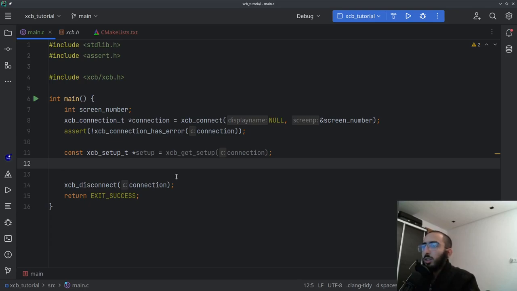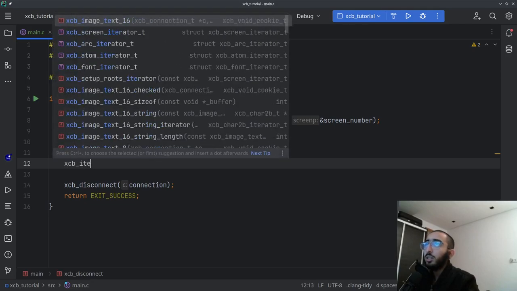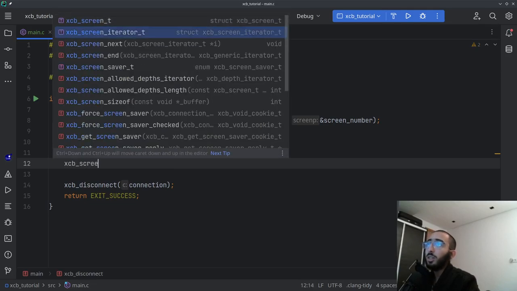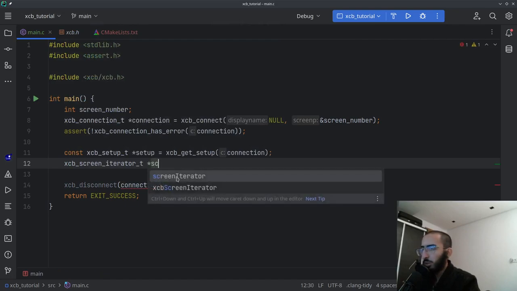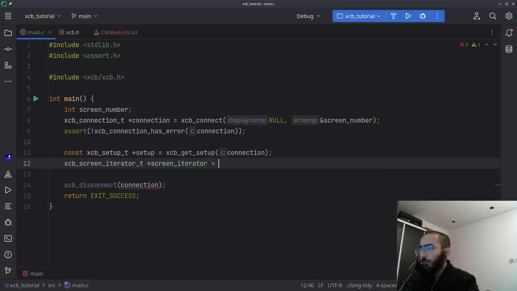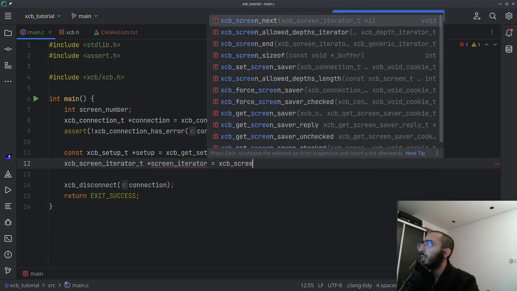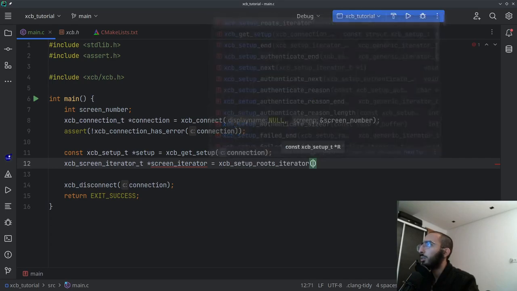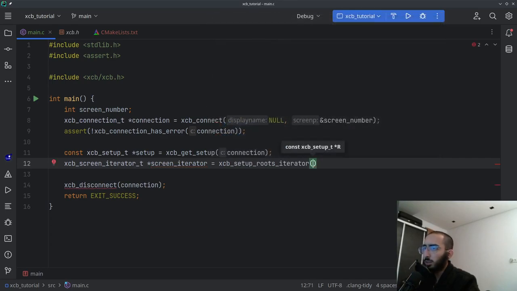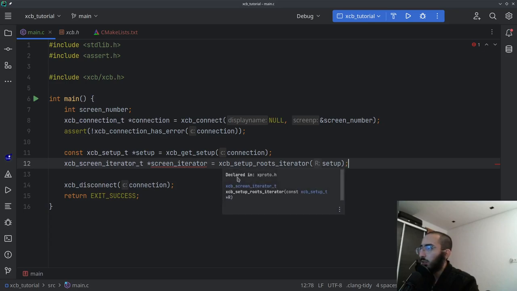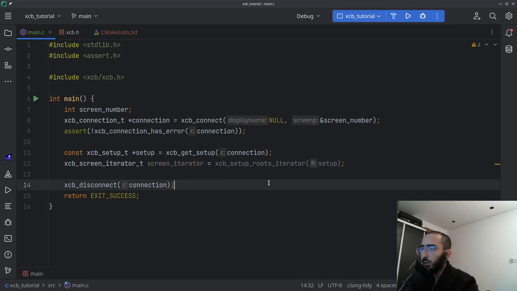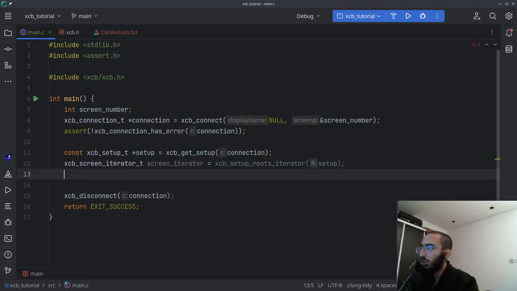Next up, after the setup, you create an iterator. So xcb_screen_iterator_t, screen iterator, right? So screen iterator_t, pointer, if I remember well, screen iterator equal to xcb_setup_roots_iterator, there you go, and then you give it the setup. All right, lovely stuff. Now what this actually gives us, okay, it's not a pointer there, it just gives us an iterator right there. Okay, interesting.